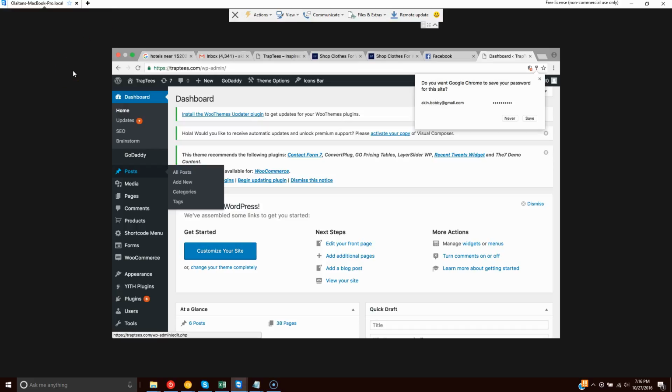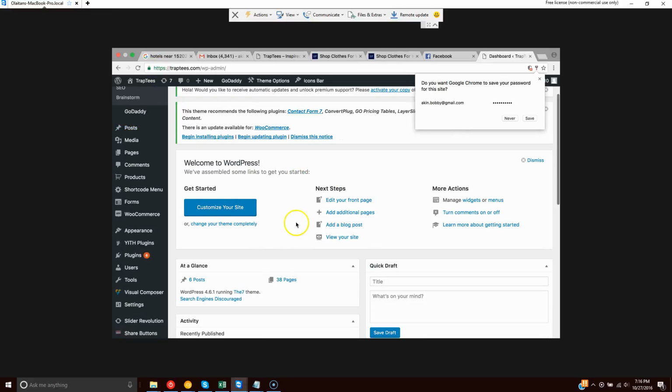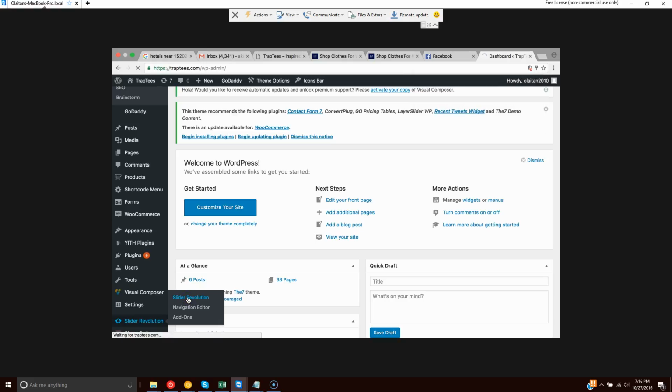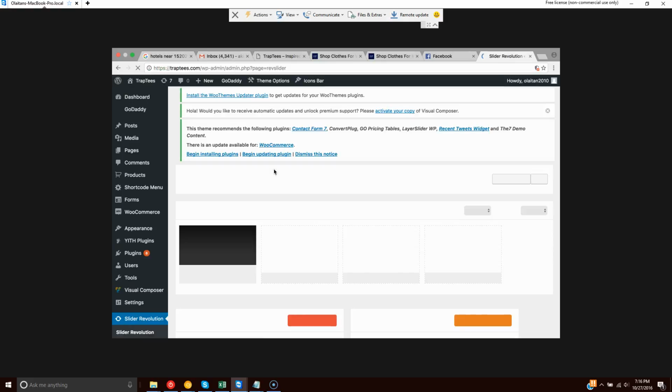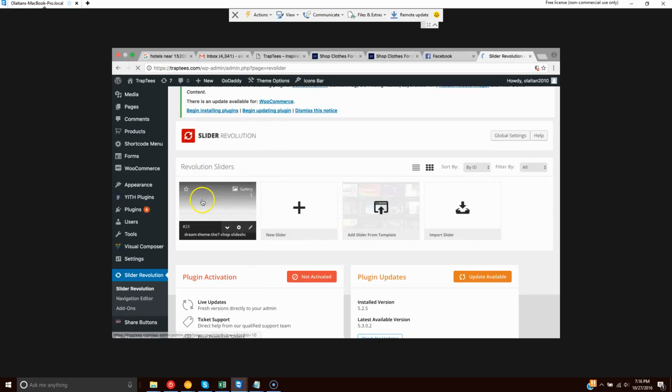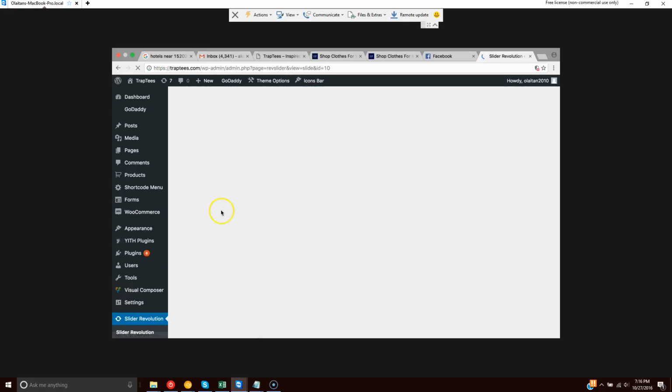Okay, cool. So what we'll do is we're going to scroll down. On the left side, you see where it says Slider Revolution. So I'm going to open up Slider Revolution. See, Dream Theme is the theme that I use. So if I click on that, it's going to bring up an editor for the slider.